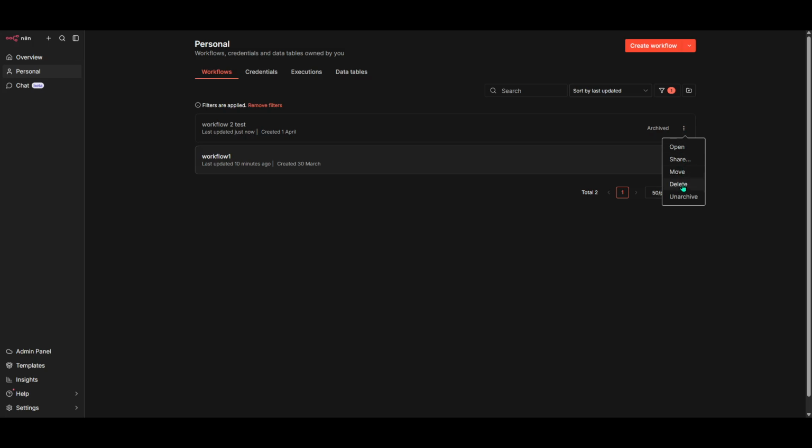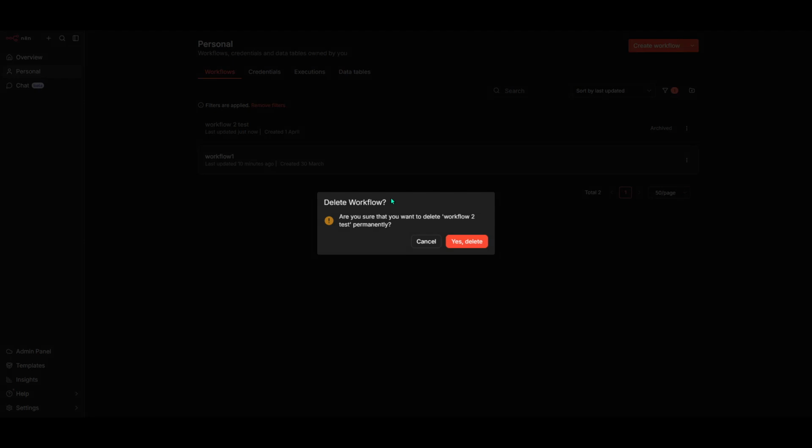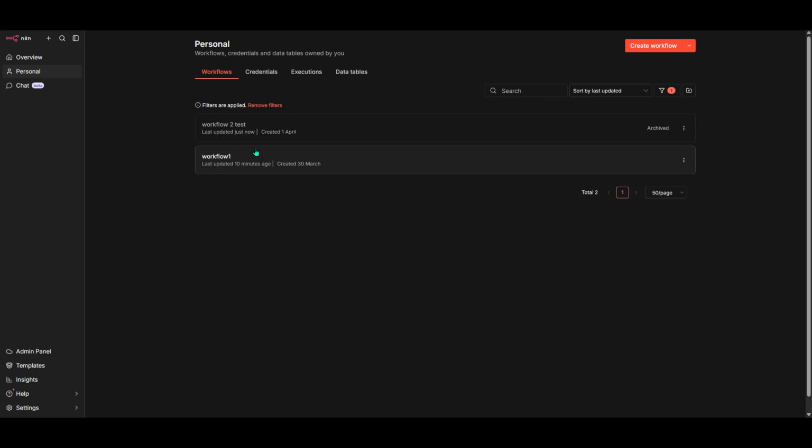Again, click the three dots icon next to it. This time you'll see the option to delete. Select Delete to permanently remove the workflow from your account. You may be asked to confirm. Take a final second to ensure it's the correct item, then proceed.